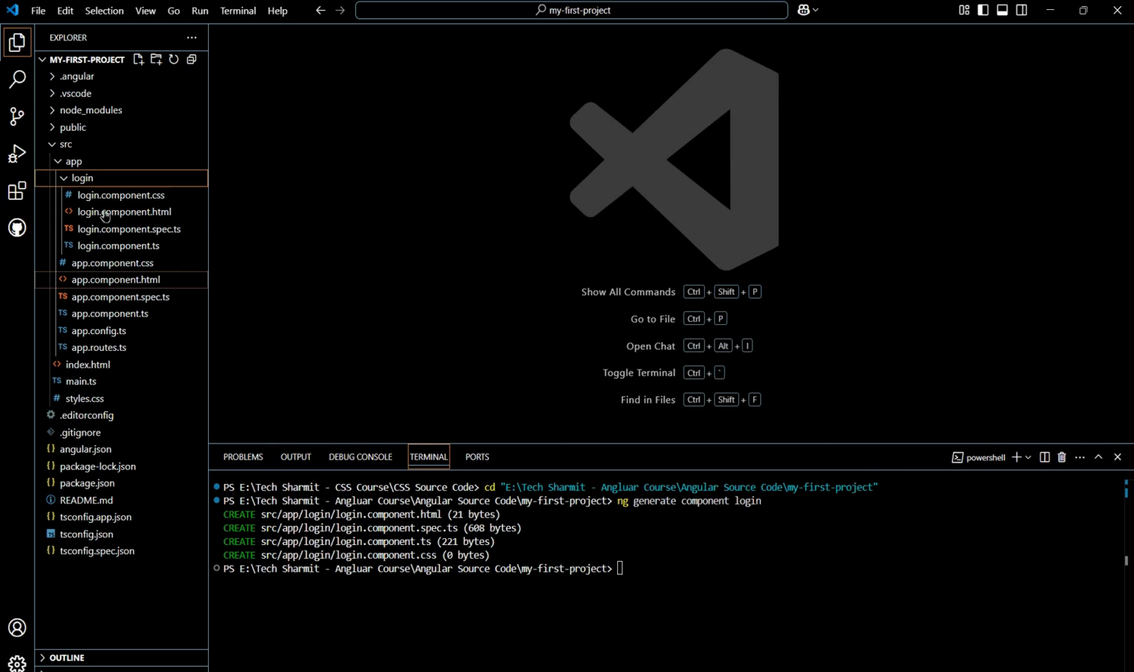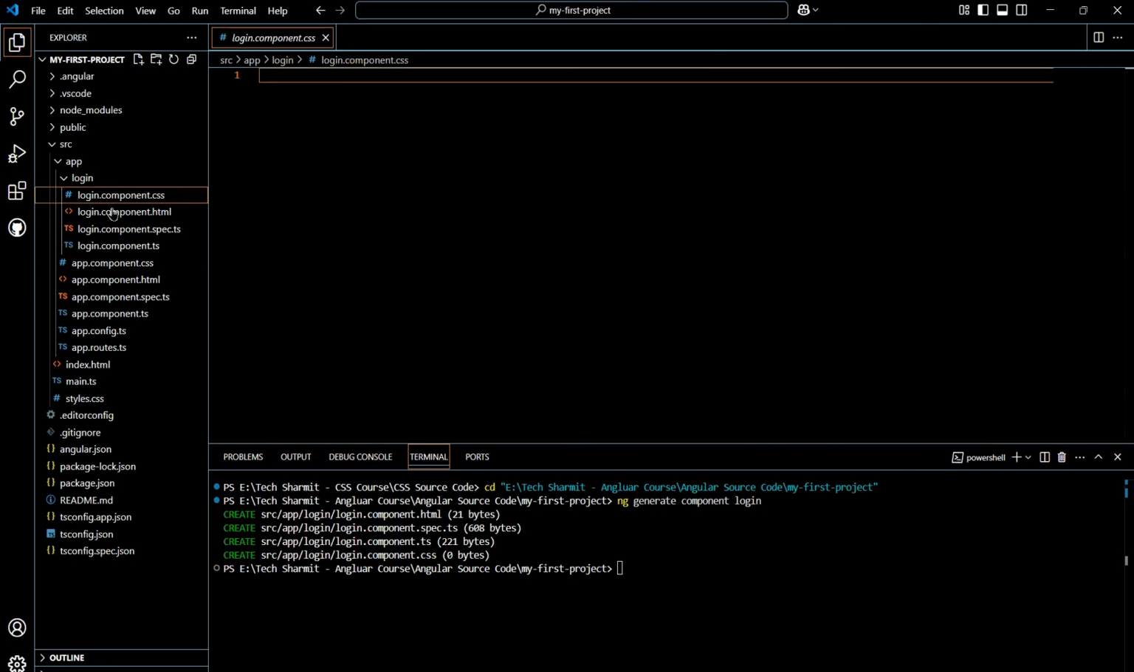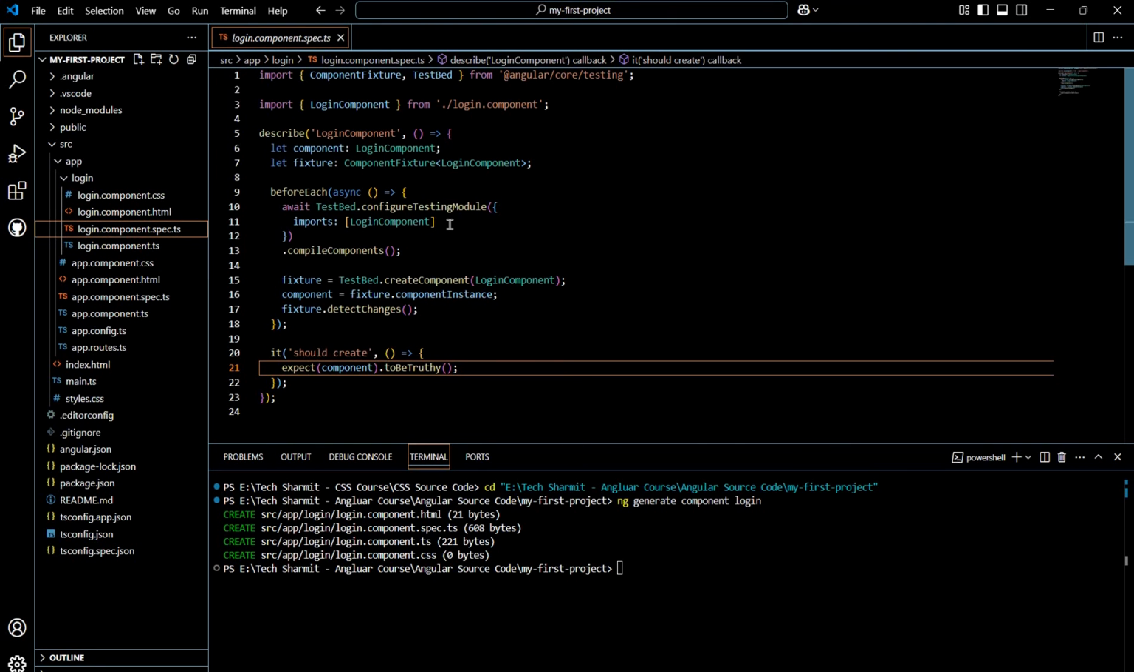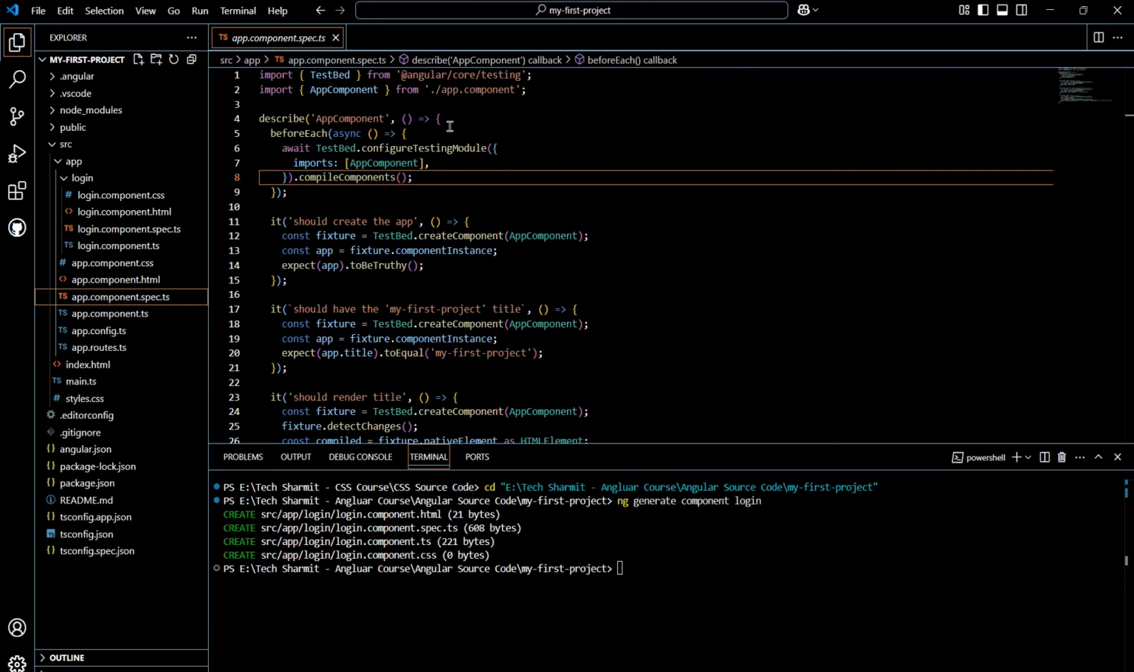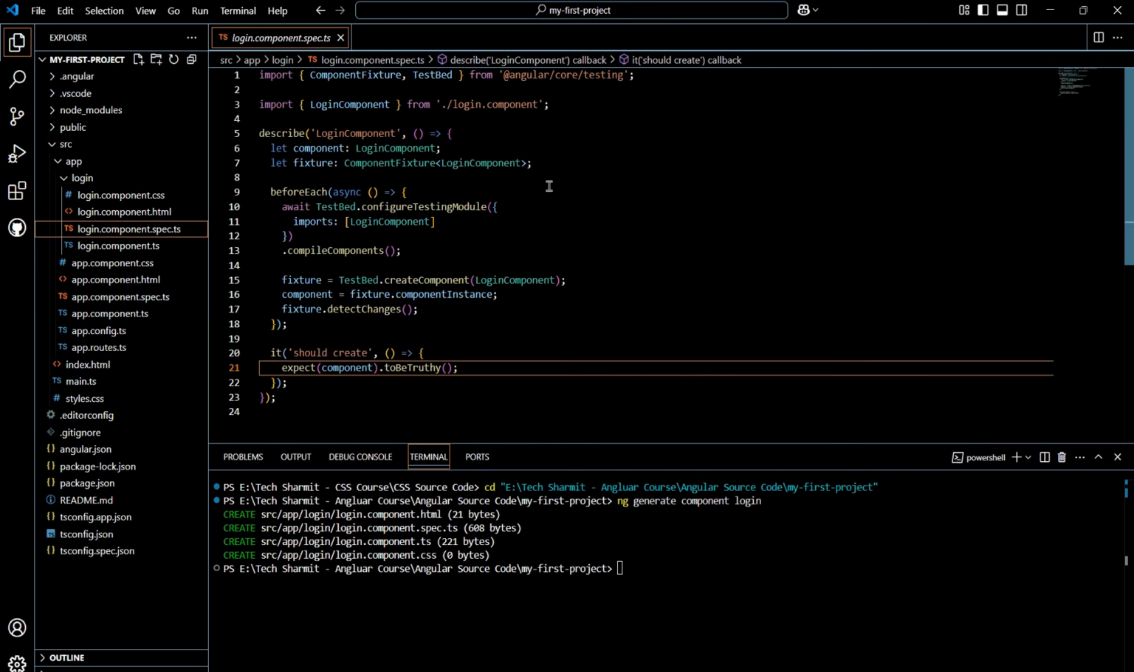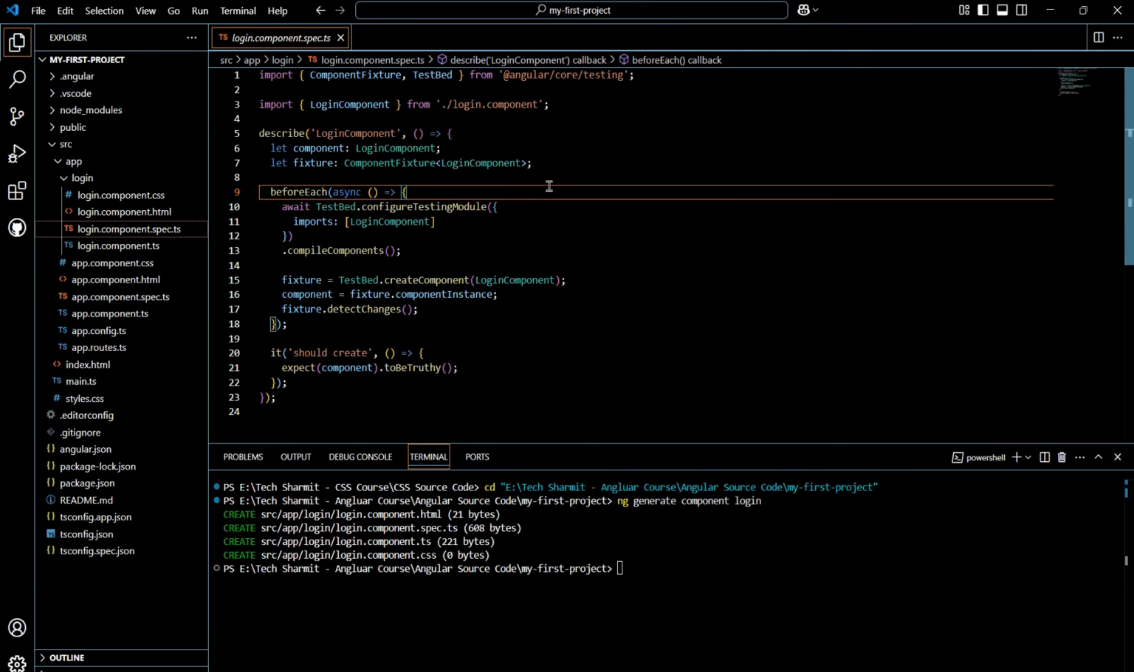You can expand it. Once you expand it, you will find that all 4 files have been added, like component.css, component.html, component.spec.ts. Basically, for this file, we all know that this is only for test purposes, right? So what it did is create something similar to the app component. If you look at the spec.ts of the app component, this is somewhat related to that, but we are not going to use this for now. Maybe in future we will use it, but for now just keep it as it is.